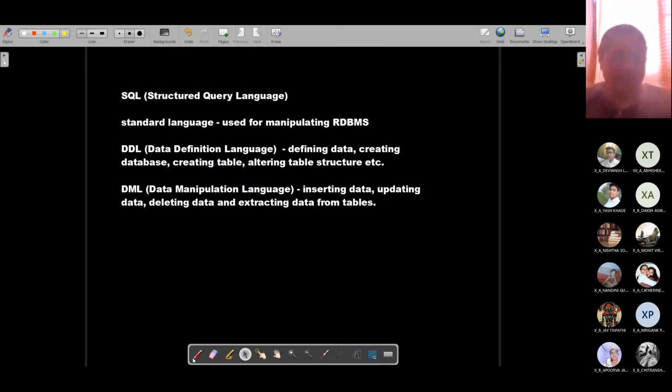We have two prominent languages. Apart from this, we also have transaction control language. We have other concurrency control languages, also various subparts of SQL. But mainly you have to study these two, that is DDL and DML, right.